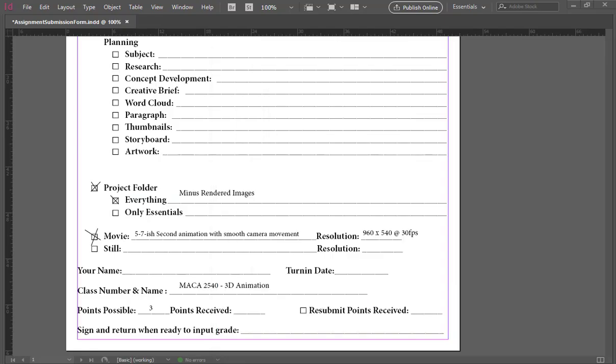I lied. The points are the same, 3. The later assignments have more points. And then make sure your name is your name. And then when you turn it in, it'll be the turn-in date.